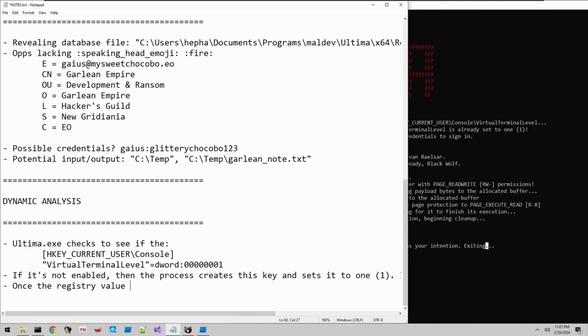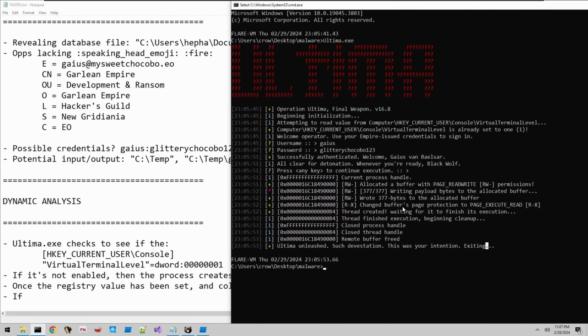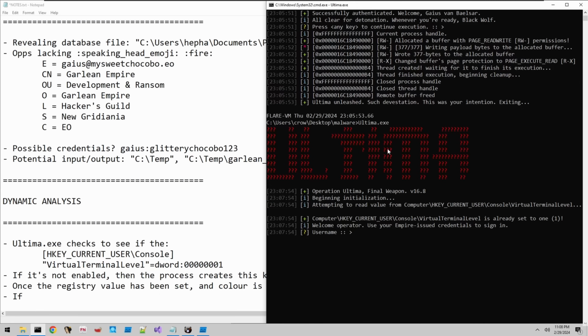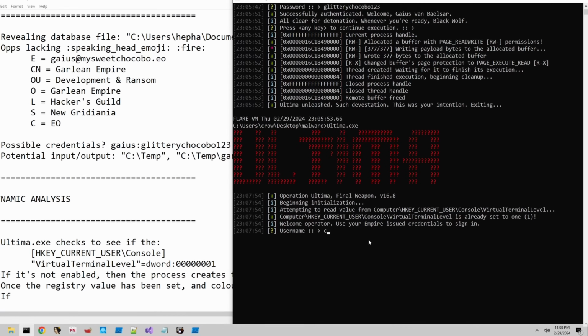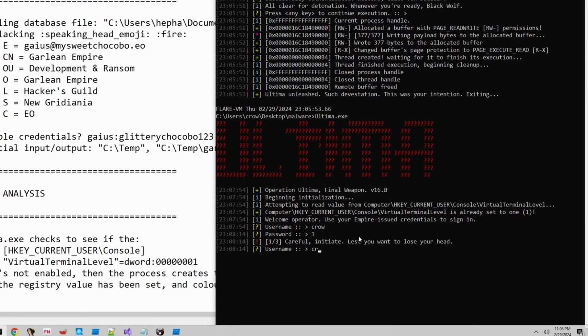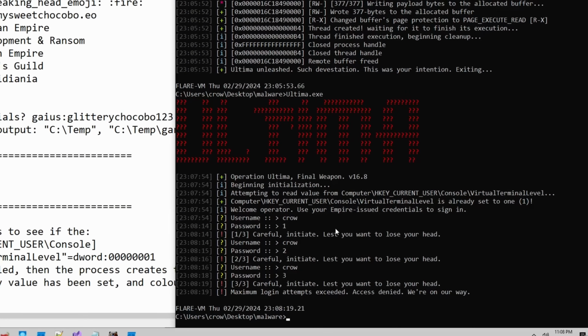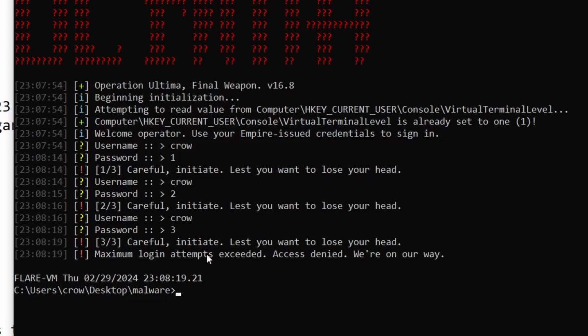And let's update our notes now that we've figured this out a bit. Oh, I mean, we never saw what happens if we failed the authentication. We should see that as well. I would be careful. I'd actually set another snapshot in case of failing authentication, because some malware might see that as a threat and self-delete. So let's see. Crow 1, Crow 2, Crow 3. Maximum login attempts exceeded. Access denied. We're on our way. Okay, cool.